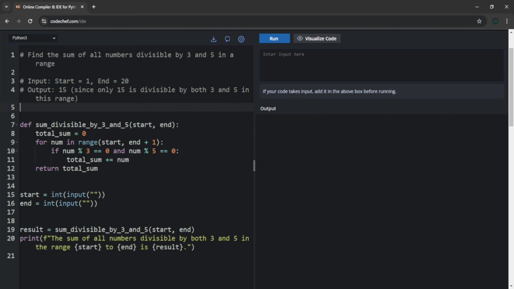In this video we will solve a simple yet useful problem: find the sum of all numbers divisible by both 3 and 5 in a given range. Our task is to find the sum of all numbers divisible by both 3 and 5 in a range specified by the user. For example, if the input is start equal to 1 and end equal to 20, then we should find all the numbers divisible by 3 and 5 between 1 and 20. The output should be 50 since 50 is the only element which is divisible by both 3 and 5 in the specified range, which is 1 and 20.